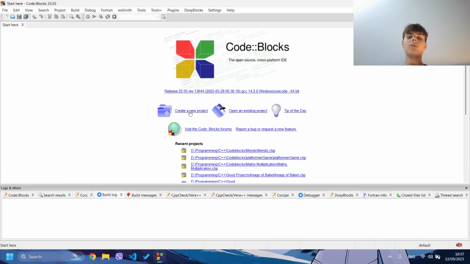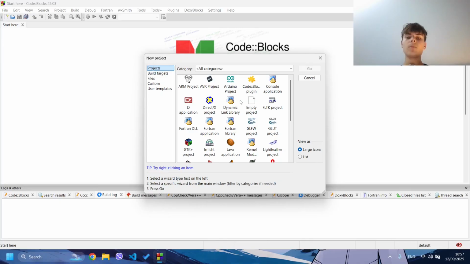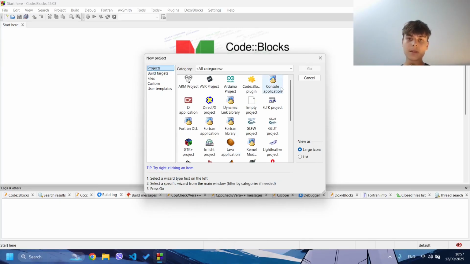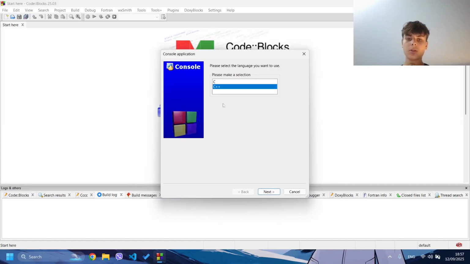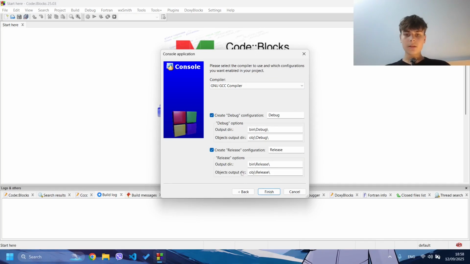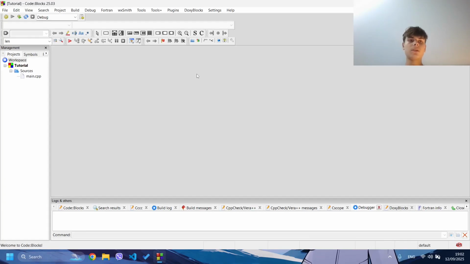Now click create new project. It will prompt you with a lot of options, each with its own purposes, but for C++ you will be using a console application. Then click go, select the language, select the destination where you want your project to be saved, and then choose a title. I will call it tutorial, because why not? Then you're going to click continue and finish.